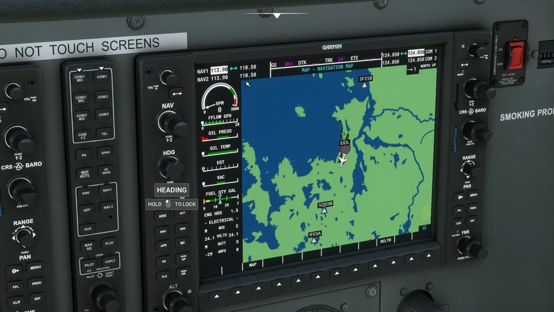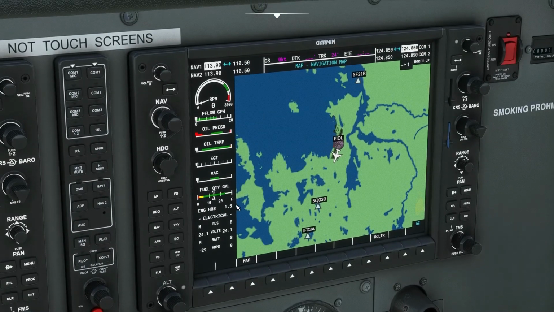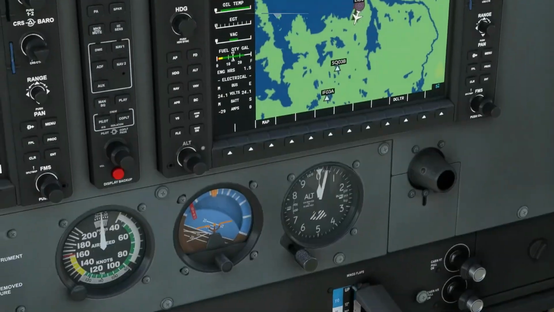Also on the screen you have your engine and electrical systems. So you have your propeller RPM, you have your oil pressure and temperature, engine temperature, vacuum for the backup dials, fuel quantity, and then you have your electrical system for your volts and amps for your batteries.